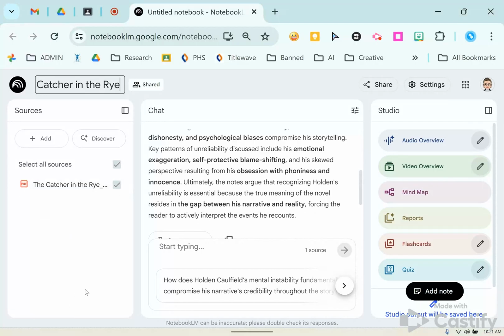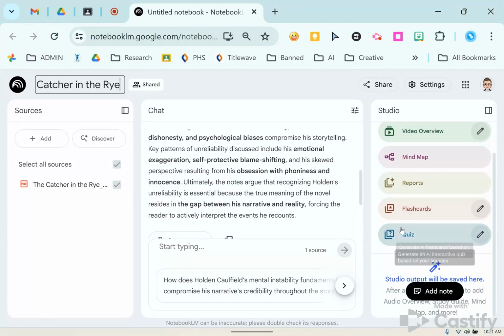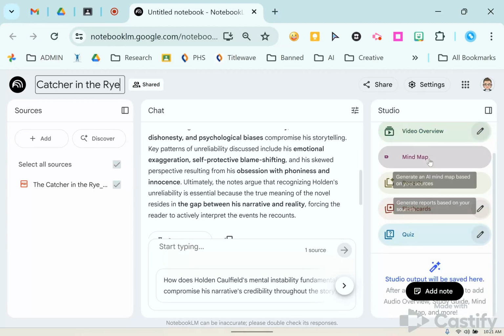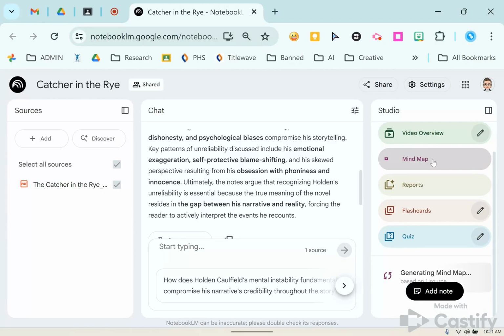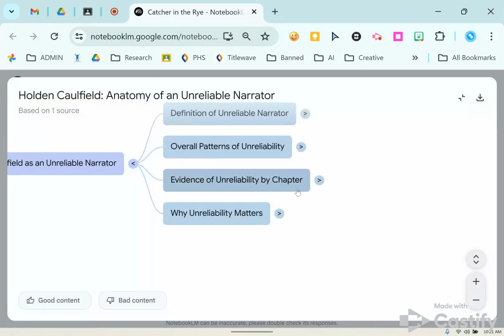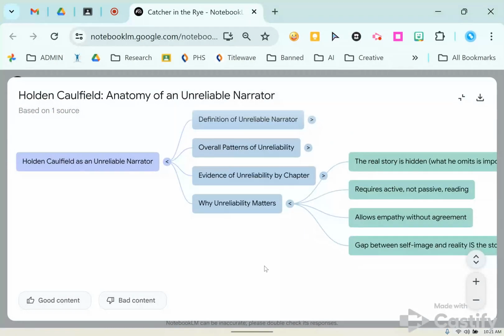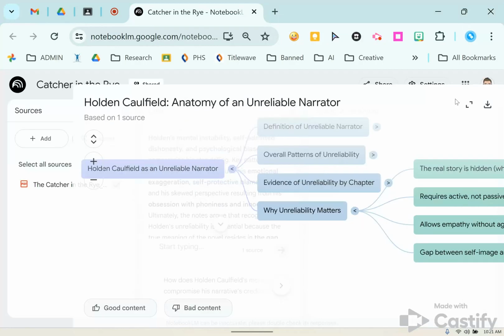I can add multiple sources, and then over here is where I can choose those different things, including the podcast. But let's just quickly make a mind map. You can see it's going to generate below. And there it is. It's less than a minute. There it is. Why unreliability matters. It really is quite a wonderful tool.